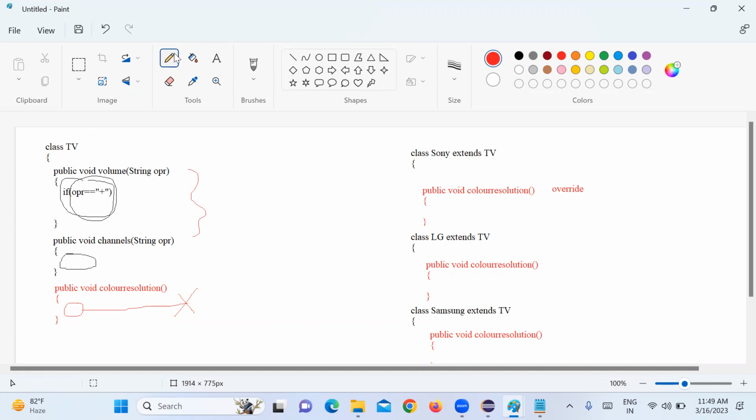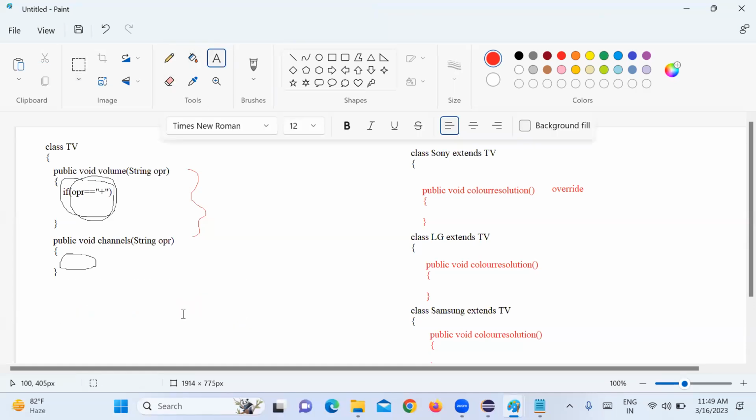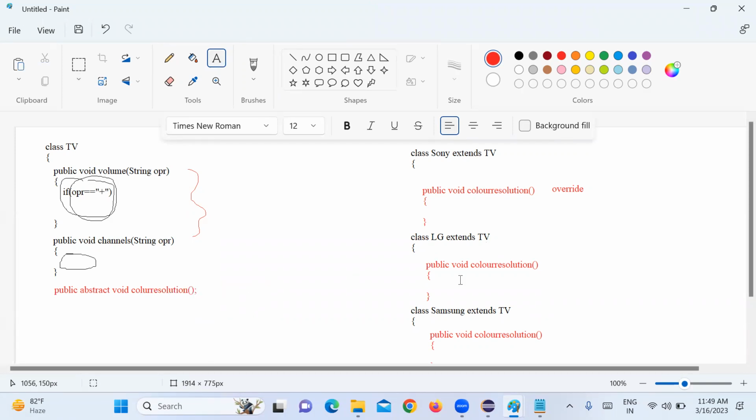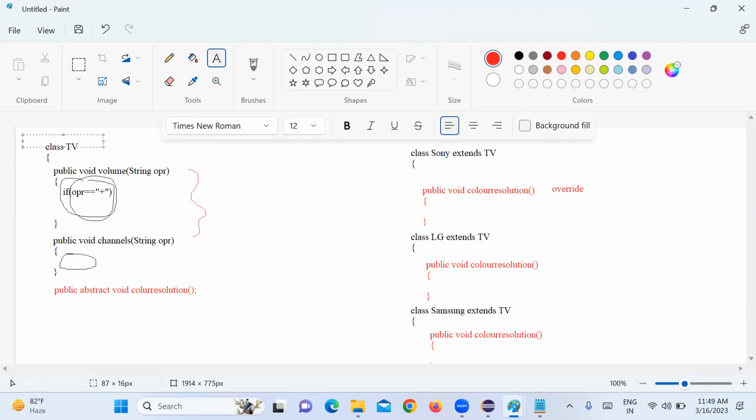So what we are doing now: in the parent class, if you think this logic is going to change in all the child classes, what do we do? In the parent class, we declare this method as public abstract void. We are declaring it as an abstract method, so this method we rewrite in the child classes. Now the method is abstract, and the class must also be abstract. Abstract class TV channel.